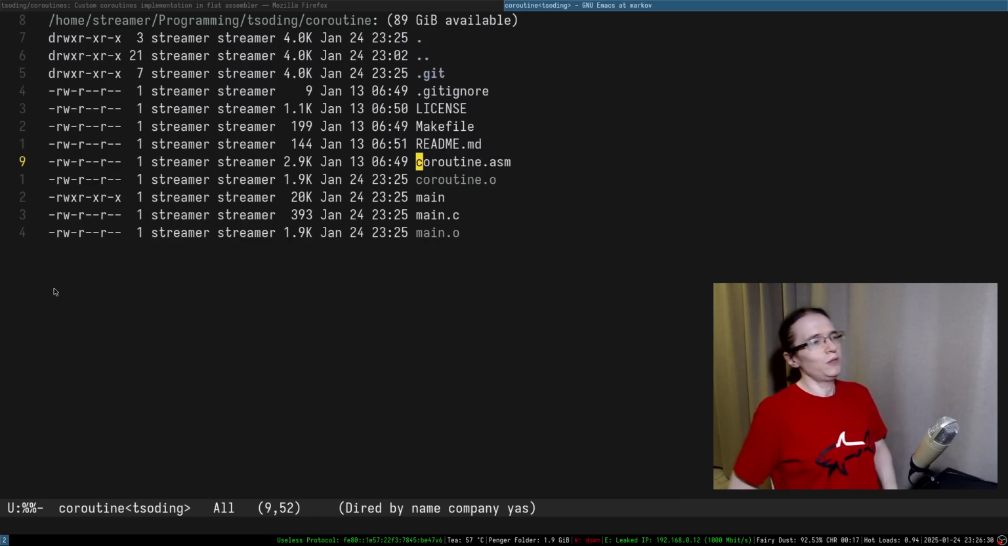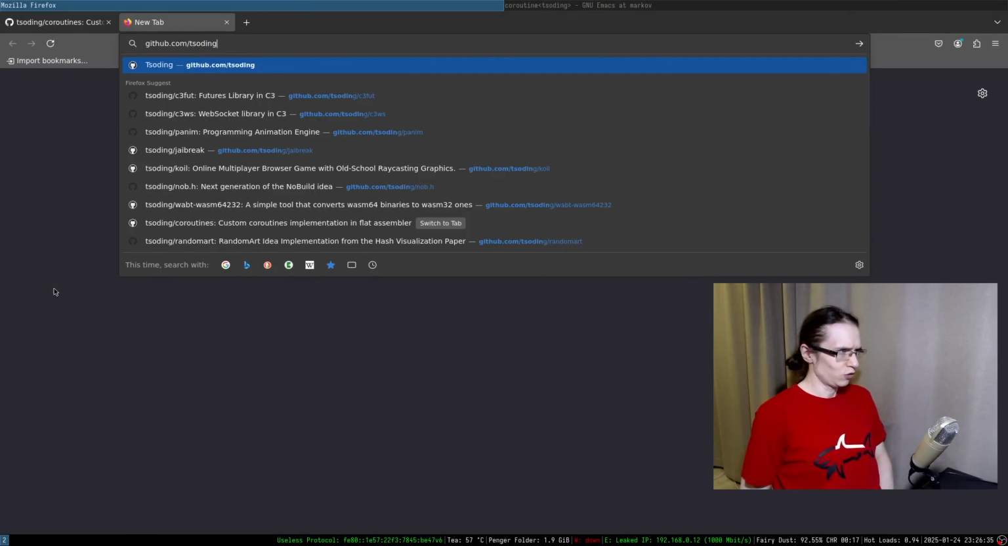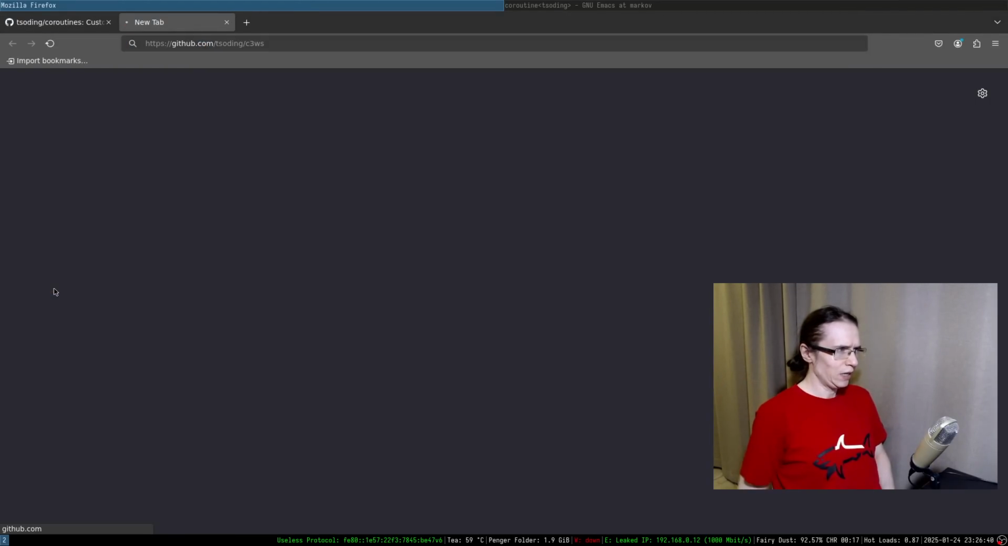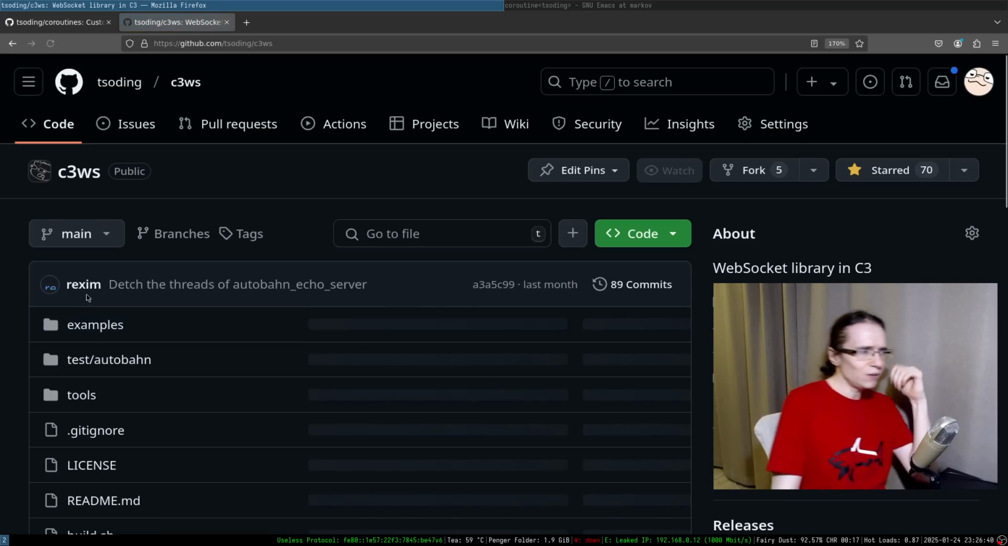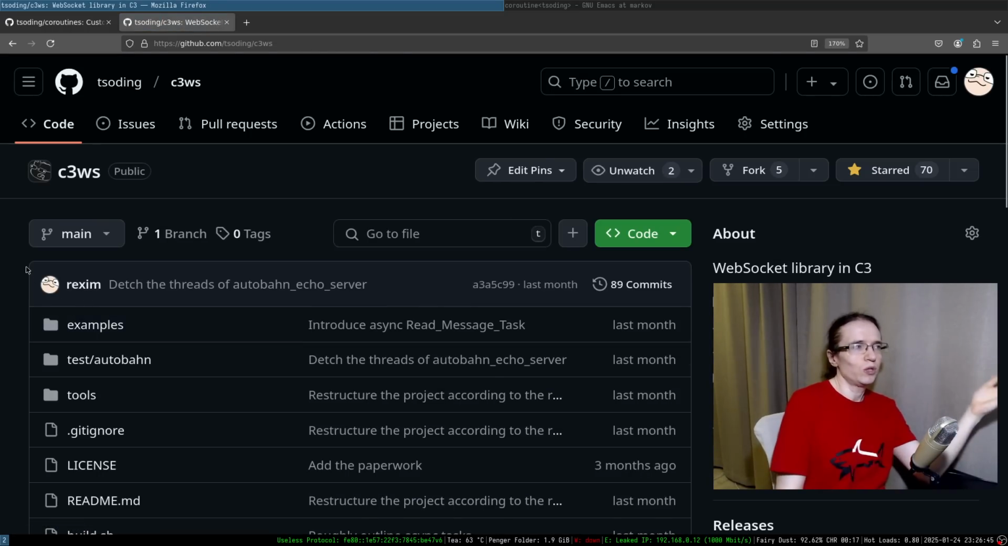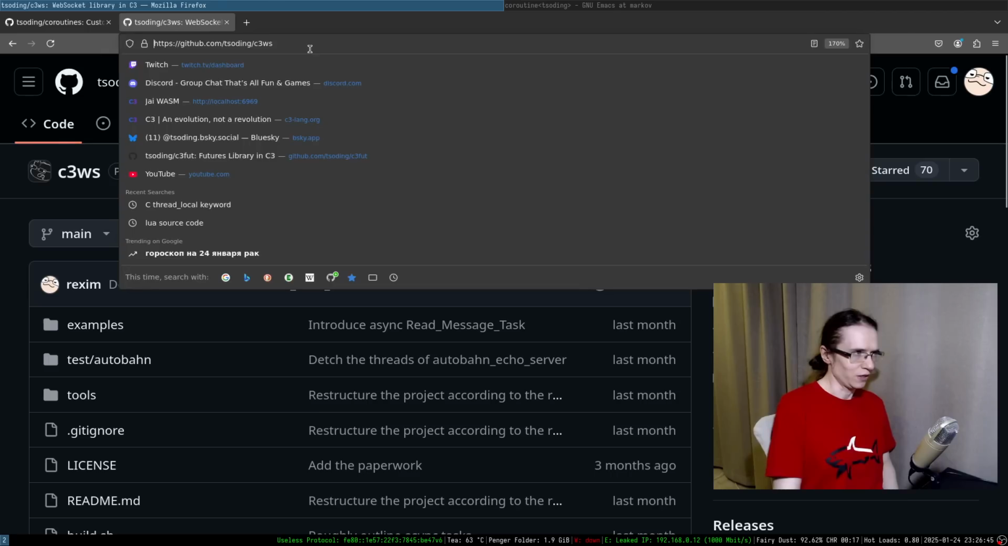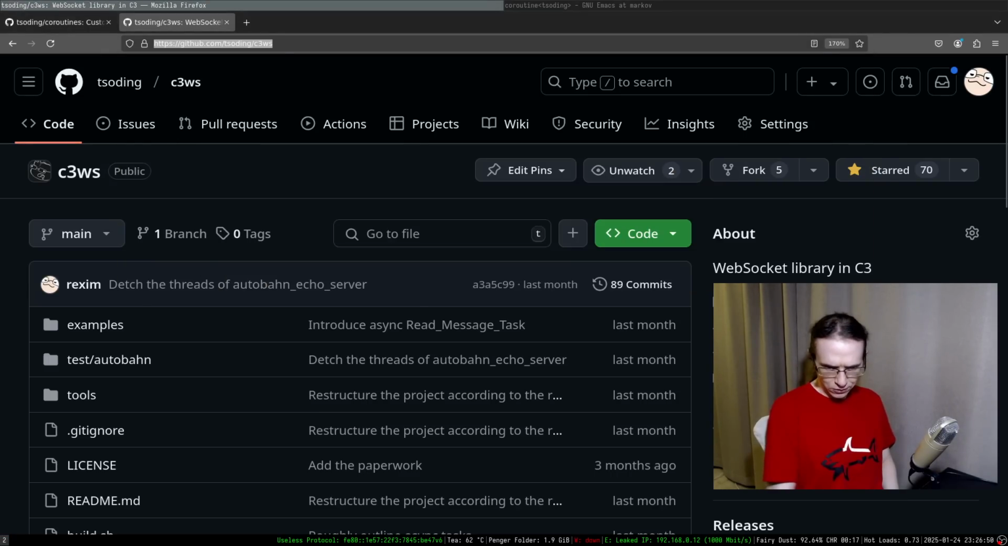And I need this library because I want to add asynchronicity to my WebSocket library implemented in C3. I have it somewhere here. So yeah, I was thinking what kind of asynchronous model I want to use for this specific library. You can actually find this library in here.